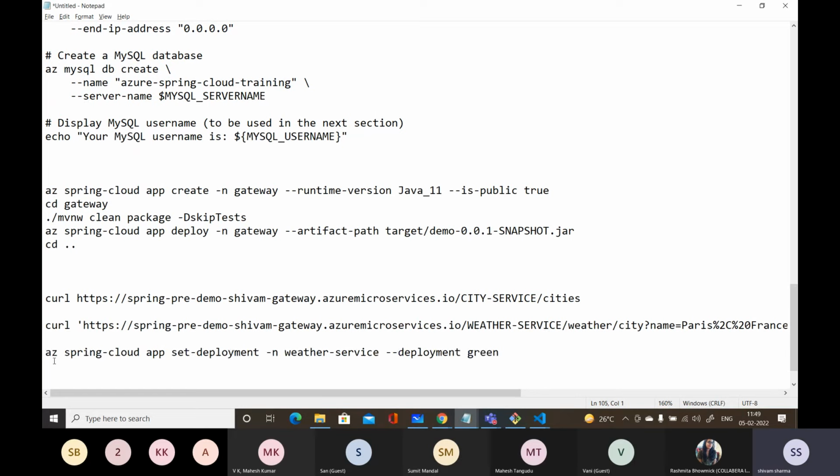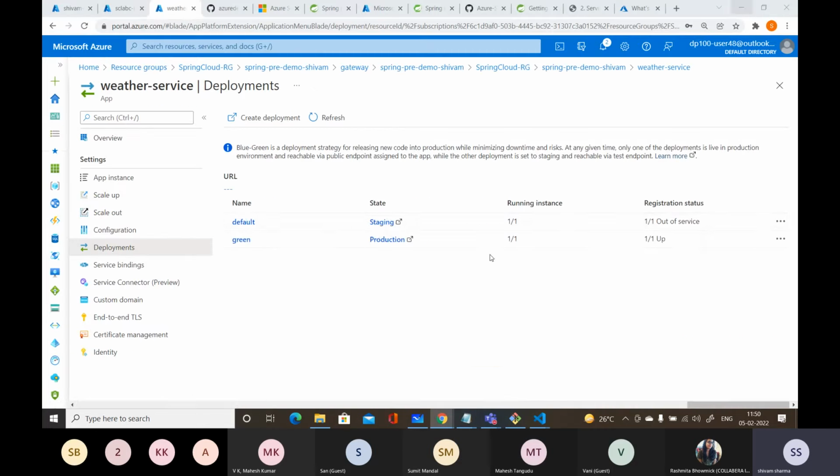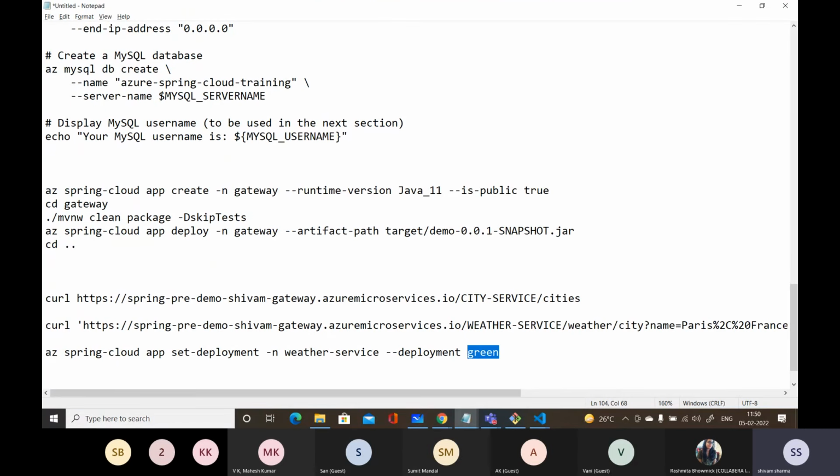So the Spring Cloud app set deployment in the same weather service, the new deployment app which I'm doing, and set it as green. The first one will be the default one, which is the production one, and then the green one comes over there. And how do you flip it? If you want the gateway to route the traffic to the green, or you want to make the staging the green, you have to flip it, you have to swap it. So that functionality is also there. I think I showed you the wrong command first. I showed you the next command where we are flipping it.